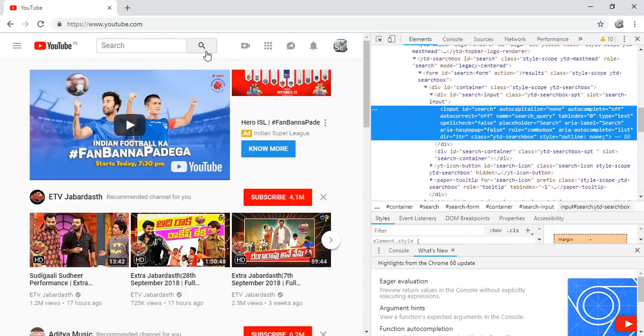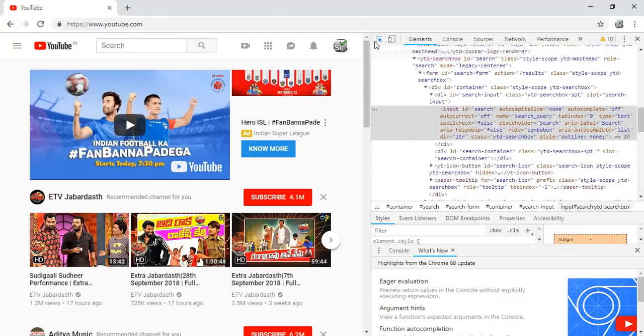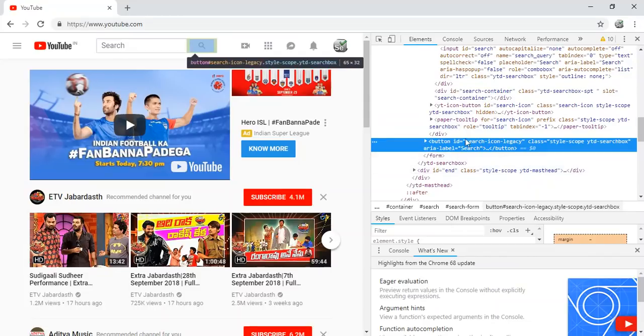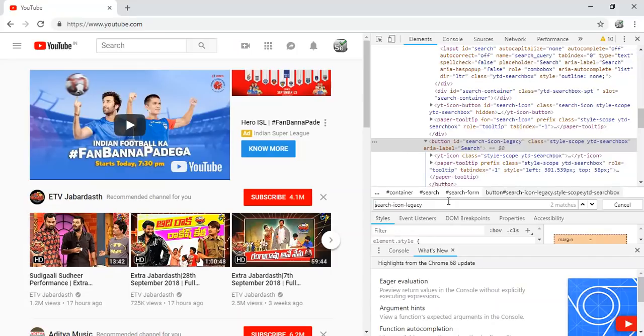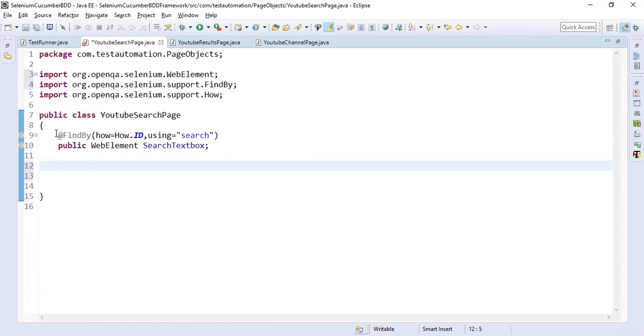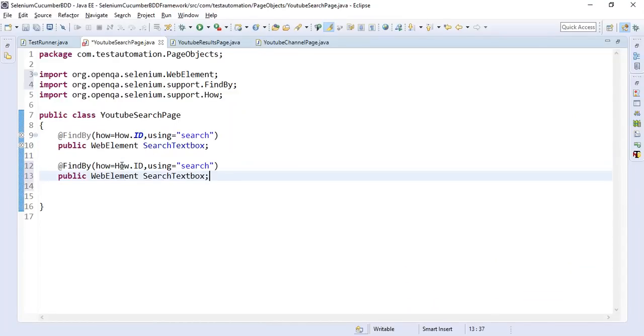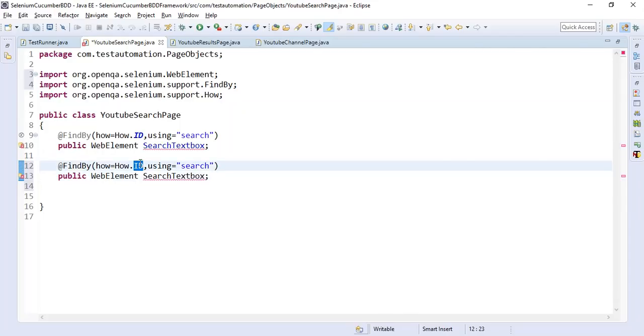Next I need to identify this search button. If I inspect it, here I'm getting the button tag. Under that I have the ID equal to search icon legacy. If I press Ctrl F, here I'm identifying this particular value by using the CSS selector. So I will copy this entire web element and paste it. Here I'm identifying this search button by using the CSS selector, so I need to change the locator.